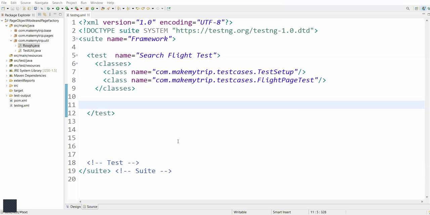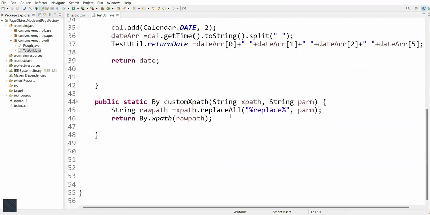Okay. Suppose you want to take a screenshot in case of failure. We can take a screenshot and attach it in the report as well. So I'll create a method for taking a screenshot. I'll go to the test util package class. Here I'll create one method for taking a screenshot.